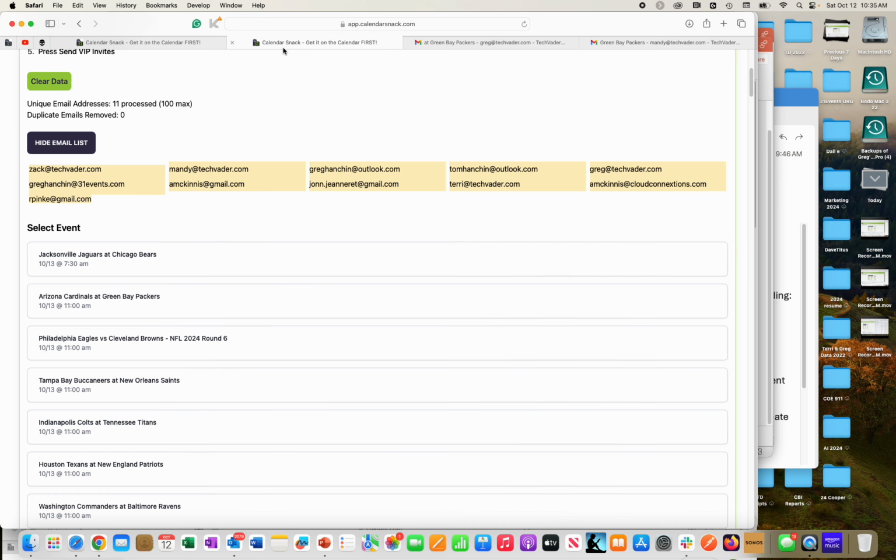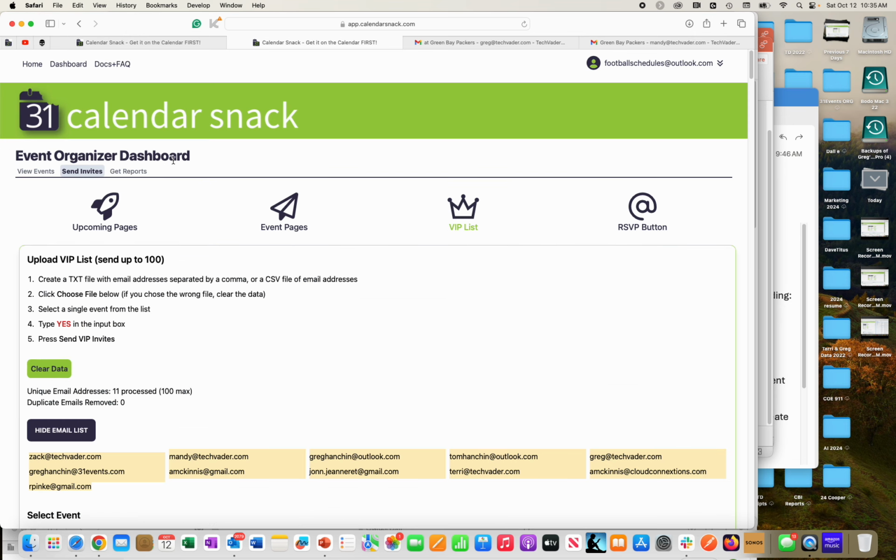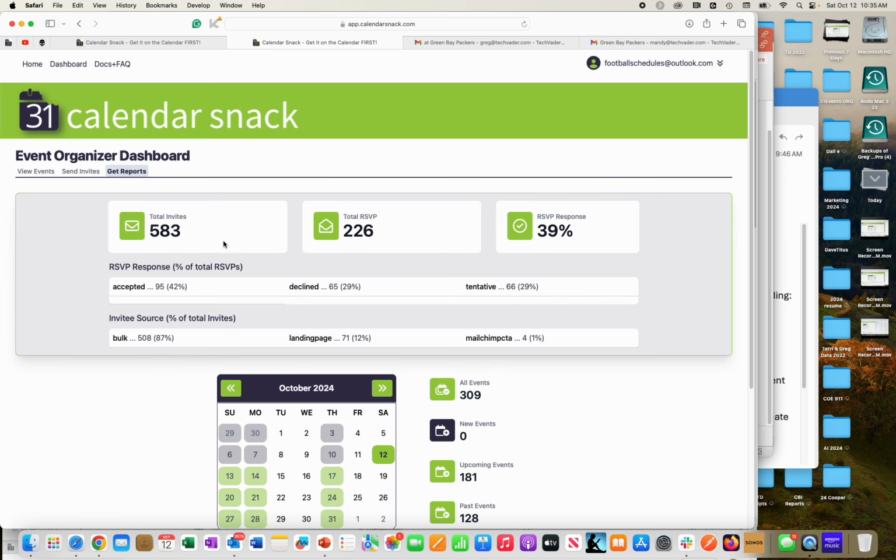And so what happens with these calendar invites is that we track them, and we track those in our reporting engine. So all this data is collected. You can see here for the NFL season, I've sent a total of 583 invites. I've collected 226, and I have about a 40% response rate. So all this data is collected back to APIs here on AWS in the S3 buckets, and then they're stuffed into DynamoDB for long-term reporting.